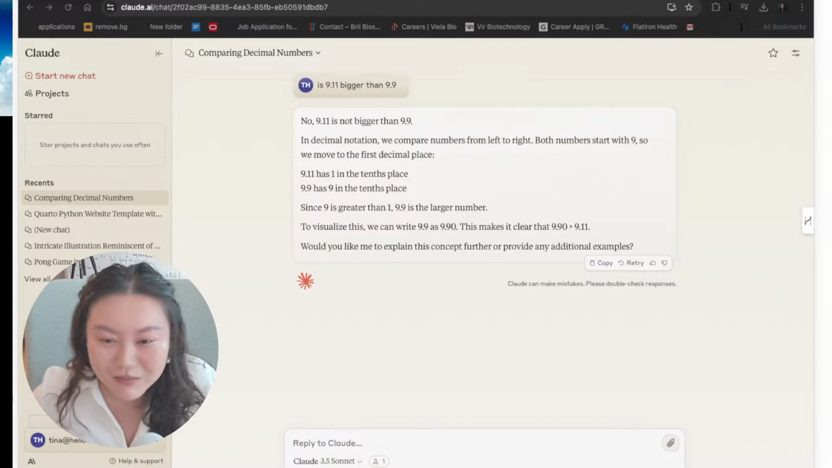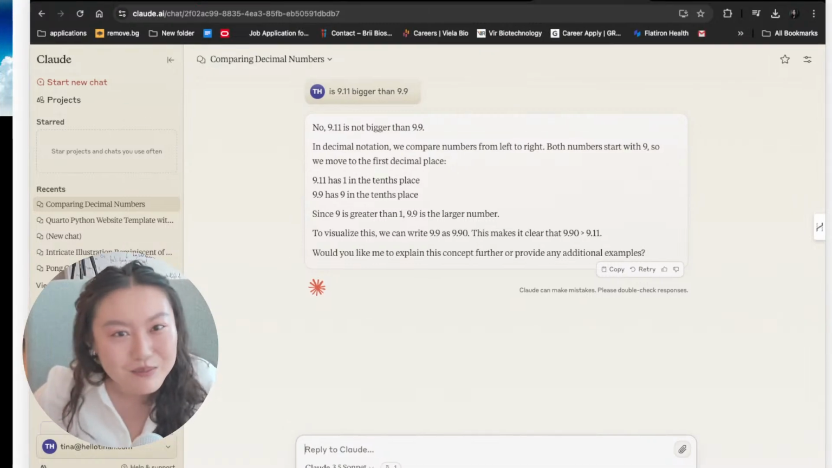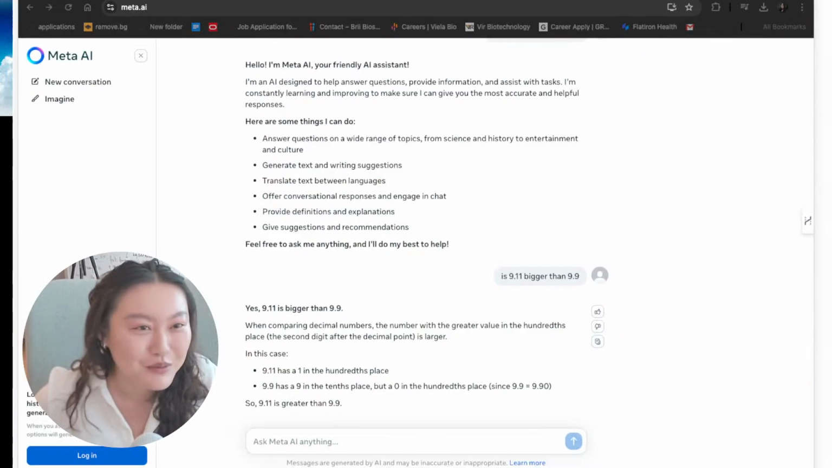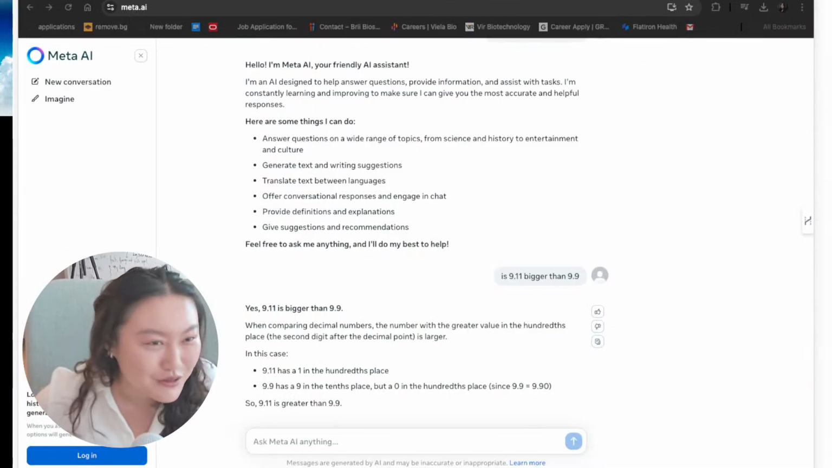Math has always been a weak point. Yeah, it has, but I was just saying that it's gotten better. It's just as good as the other two models, but clearly it's not. Okay, let's try out a few other things.